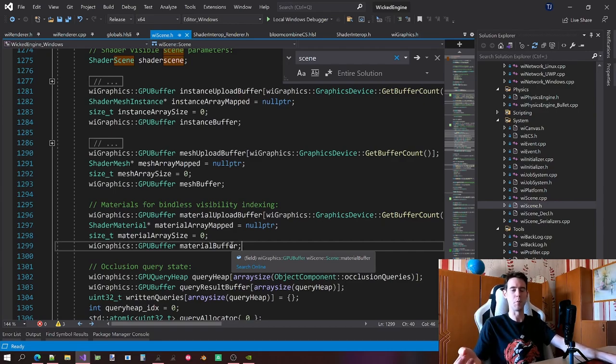So the next important feature is the persistent mapping of GPU buffers. In DX11, when you needed to write or read a buffer, you always had to unmap it. So map it before writing from the CPU and then unmap it for the GPU to be able to use it. Now this is not needed.